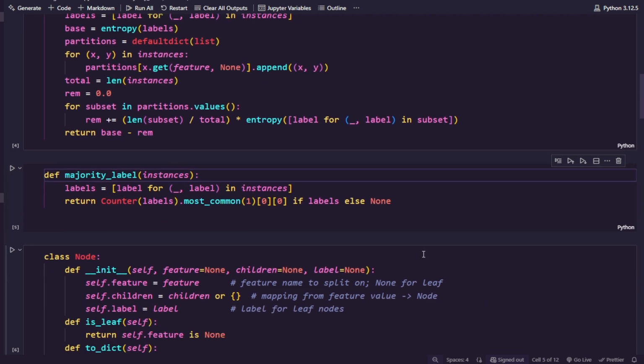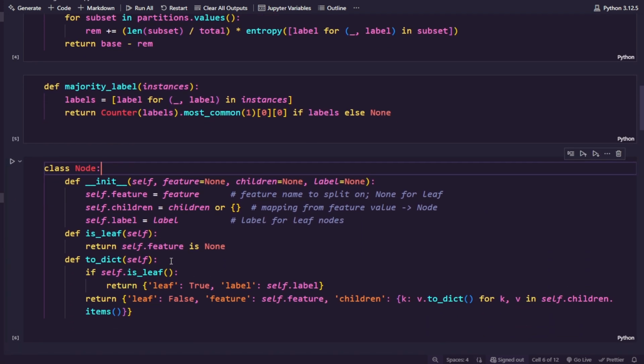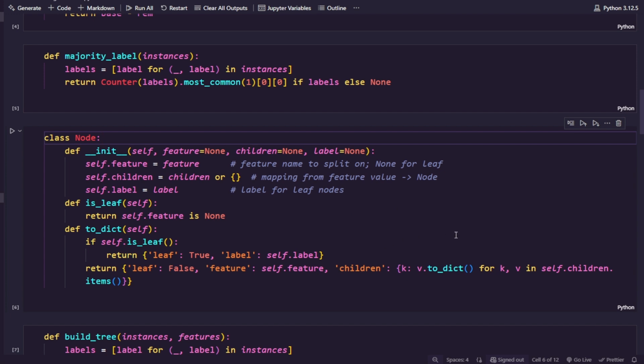Here, we create a simple node class to represent tree nodes. A node can be an internal node storing the feature to split on and children, or a leaf node that stores the final label. We also include a toDict helper for saving the tree as JSON.